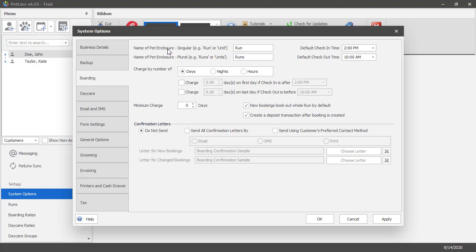Now, the first one is the name you give pet enclosures in your business. So by default we call them runs, but in your business you may call them suites or rooms or pens, for example. So if you use a different term, you put that in under here. Put the singular version of the enclosure there and the plural version of it there.